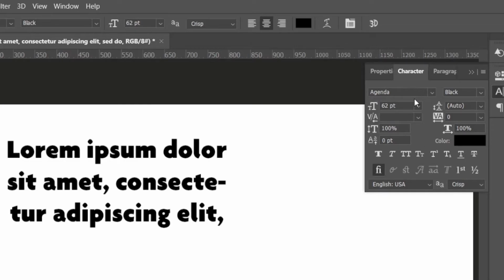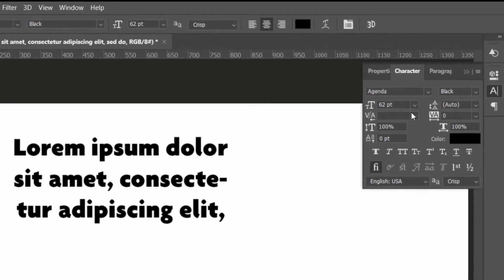And as you can see, the font family is here, Agenda. That's the name of the font family. The weight is here as well. Right now it's black, just as it was in the options bar. Font size is here as well. There's one more thing I want to point out here, and that's called your leading.